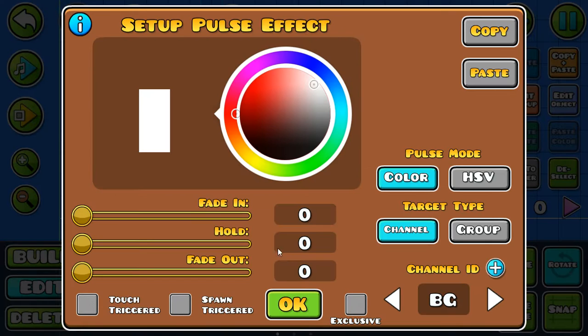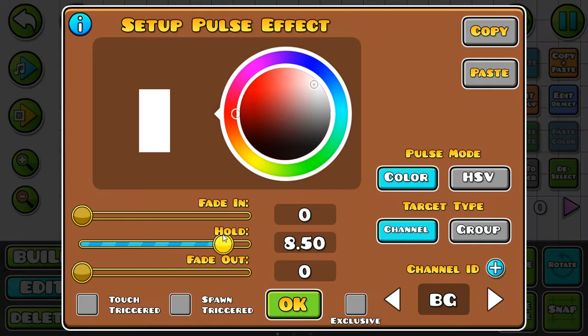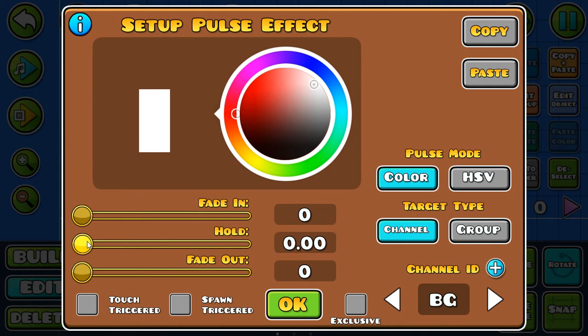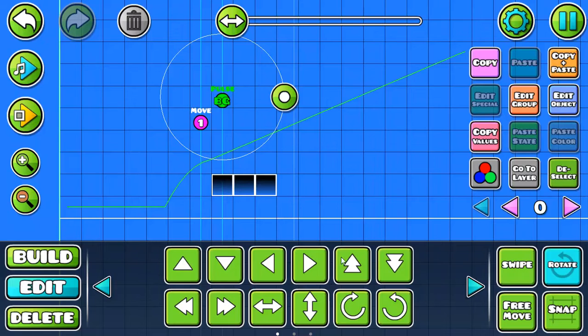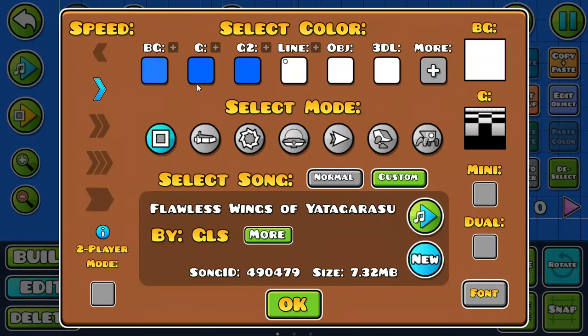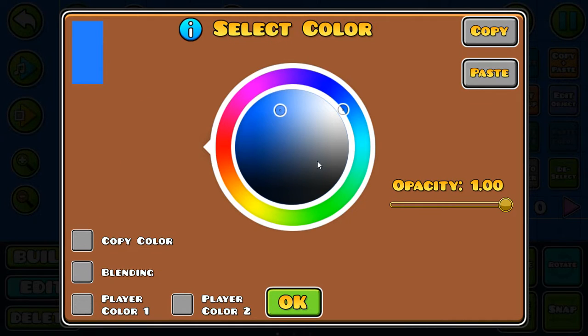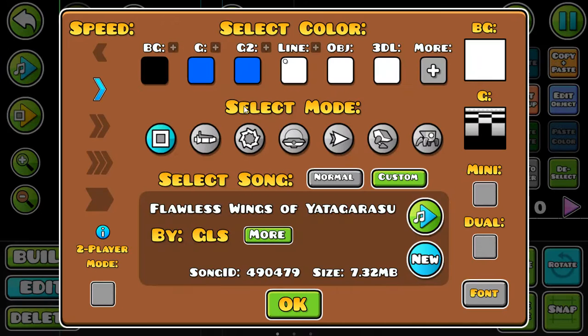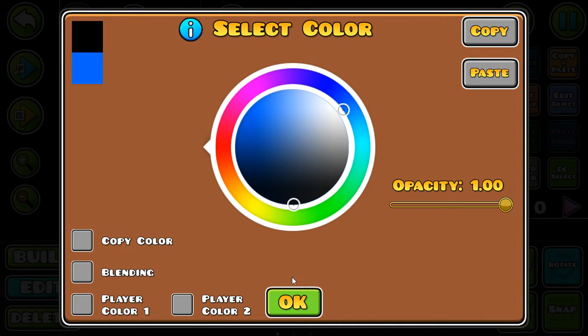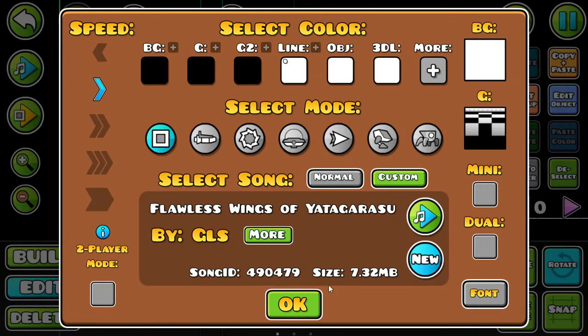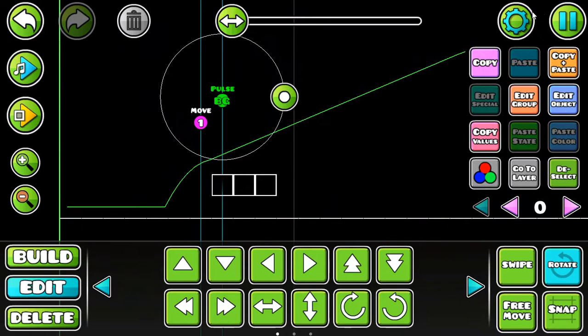Background. You press that. Now let's say we want it to be just like a quick flash. And we land on it. Let's have it flash red. And then you can also change the background of this. And now let's say I want it to be like black, and then black. Let's just have them all be black.